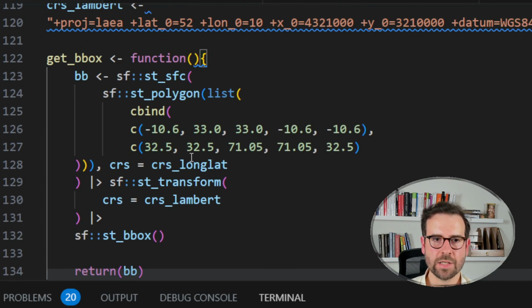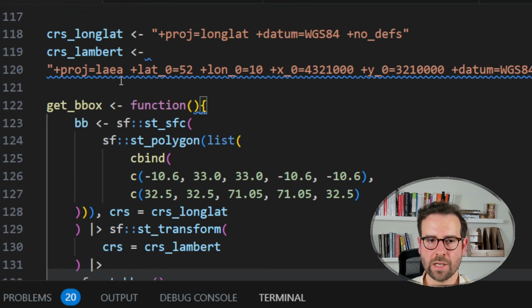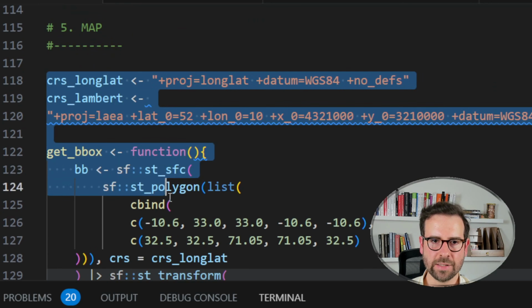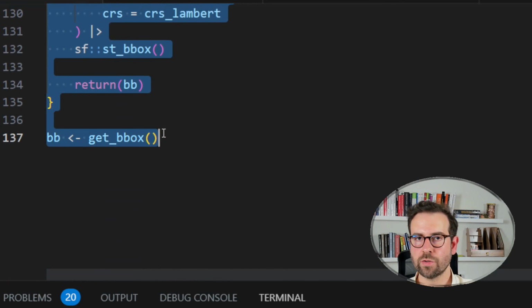What we are going to do now is run this whole thing, and then I will show you how this bounding box looks, why we created it, and how we're going to plug it into ggplot. So let's run this and see what we get.